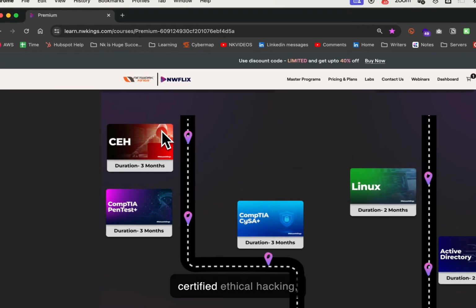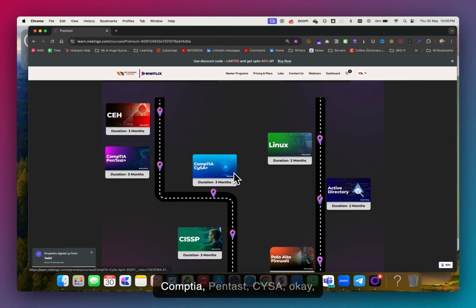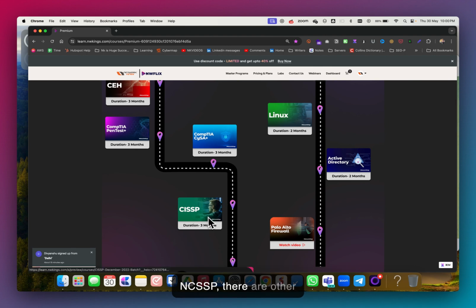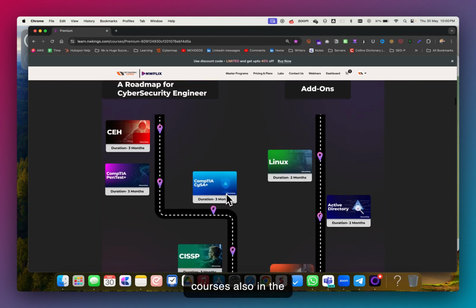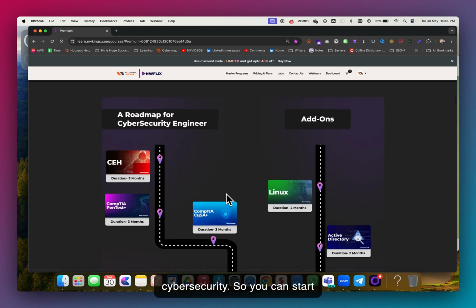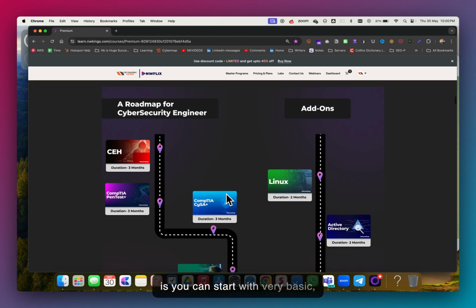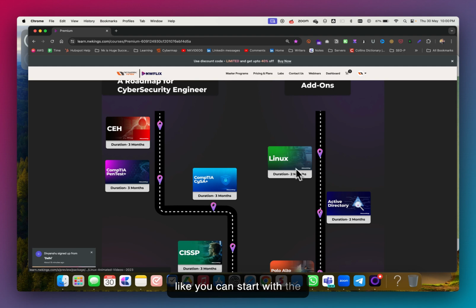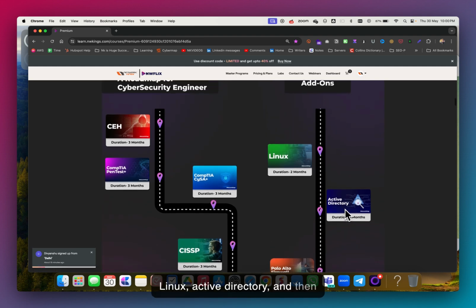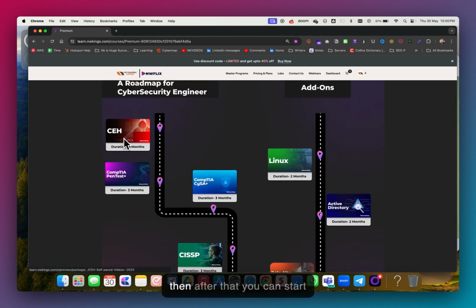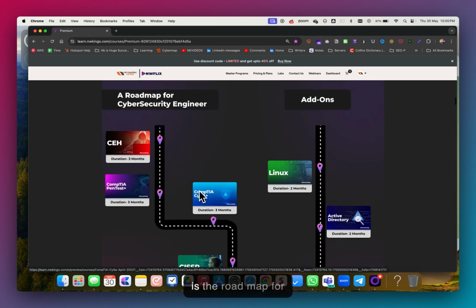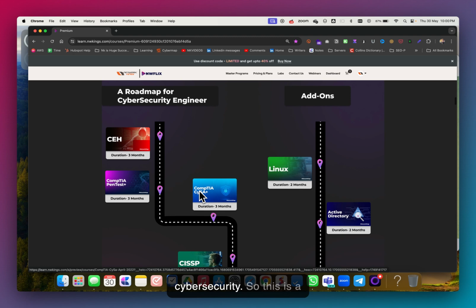Then we have cybersecurity engineer. We have Certified Ethical Hacking, CompTIA PenTest, CySA, and CISSP, and there are other courses also in cybersecurity. You can start your career in cybersecurity also. But the recommendation is to start with the very basics, like Linux, Active Directory, and then learn the CCNA. After that, you can start with CEH, PenTest, CySA. This is the roadmap for cybersecurity. This is the minimum roadmap we are talking about.